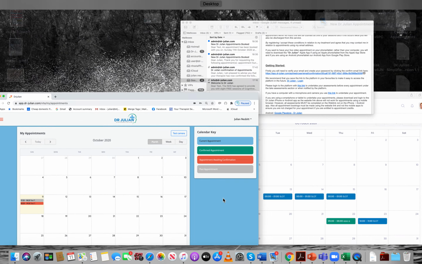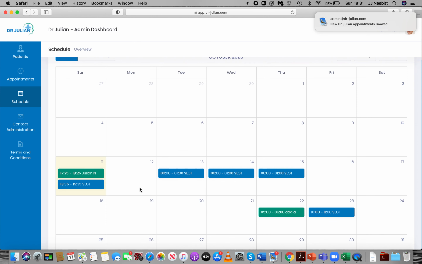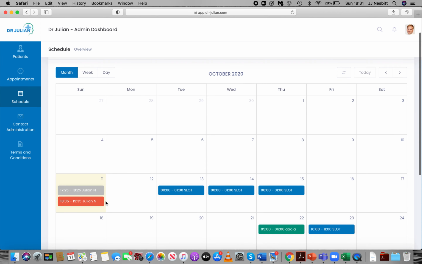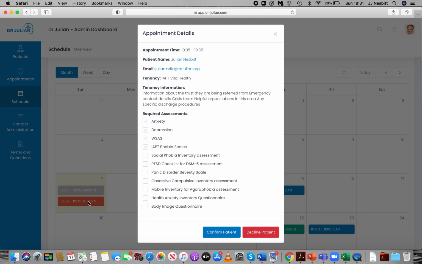What that then means is, I'll show you now the therapist side, the therapist will have on their schedule that they've uploaded, will be able to see the appointment is now in orange as it's been booked. They will then be able to click on that appointment and then confirm or decline the patient.